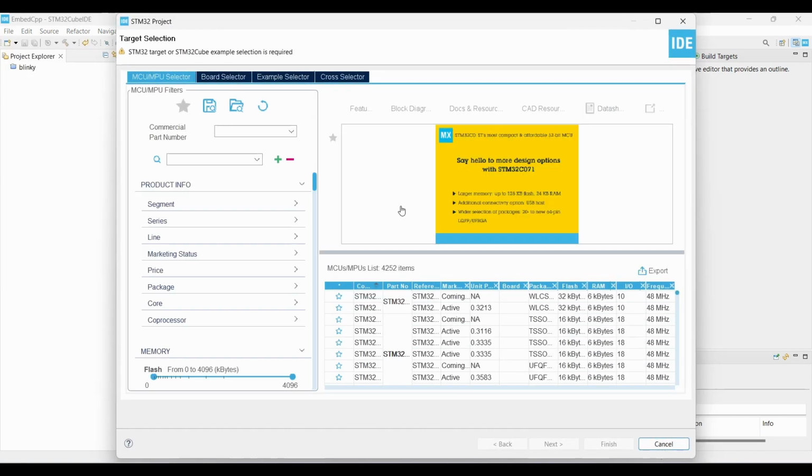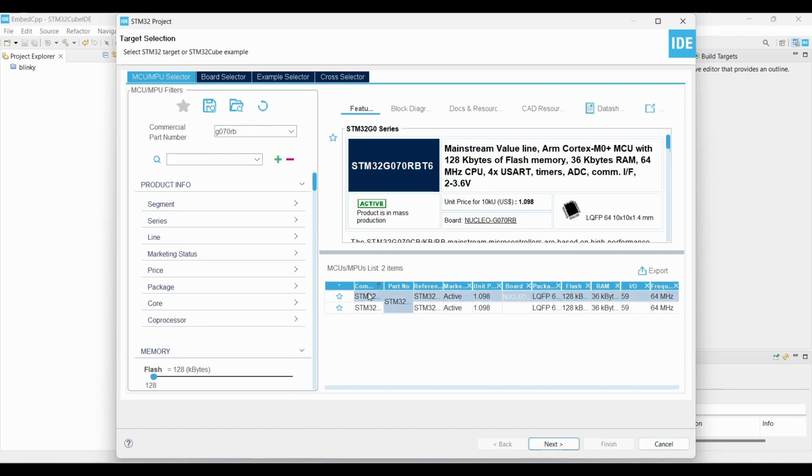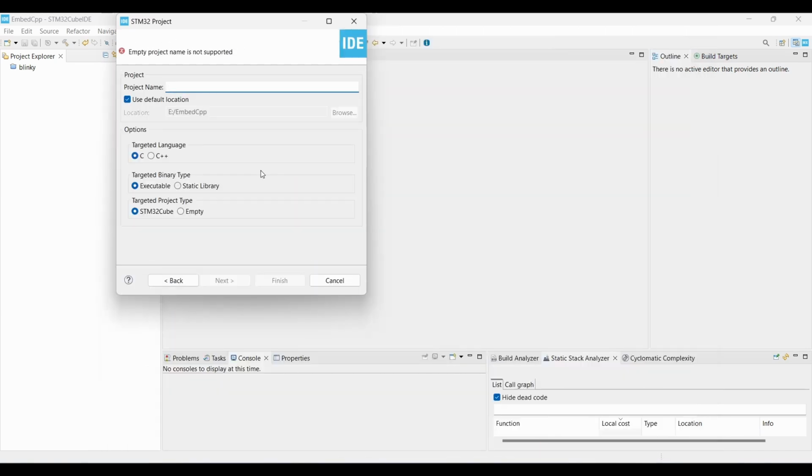Once the initialization is done, I will select my controller, that is Z070RB, and I will select the controller. I will name it UART retarget and make it a C++ project, an empty one.